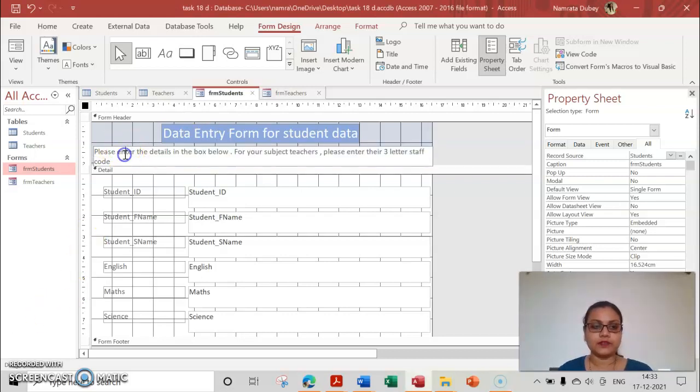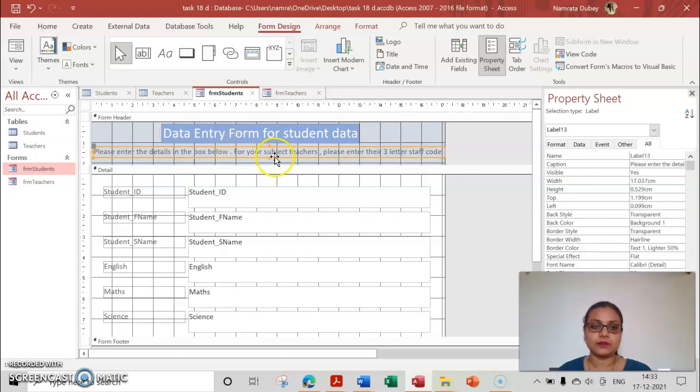Now for the label I have entered information like "Please enter the detail in the box below." For your subject teacher, please enter the 3-letter staff code. You remember in the table of teachers we had something called S code, which was acting as a staff code here. So again, let me pull this box a little upwards. You can see it is trying to hide some information, trying to put in the header itself a little bit up.